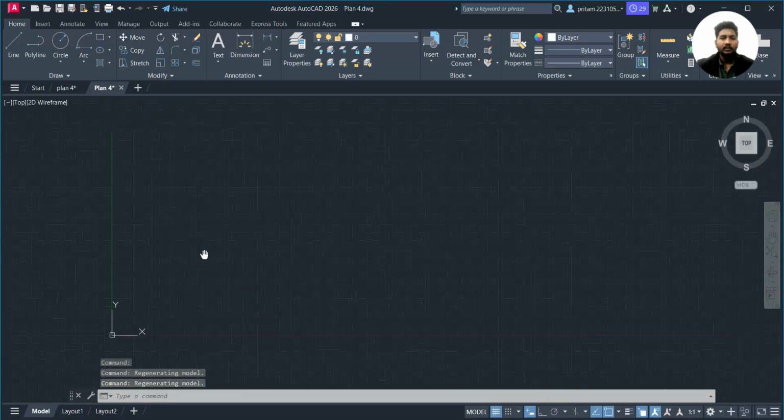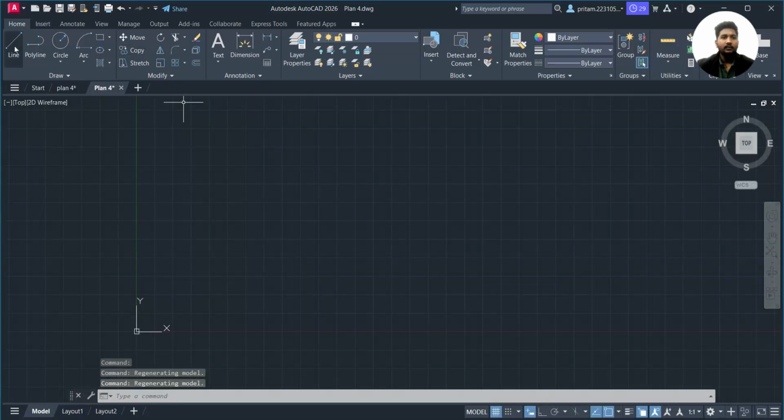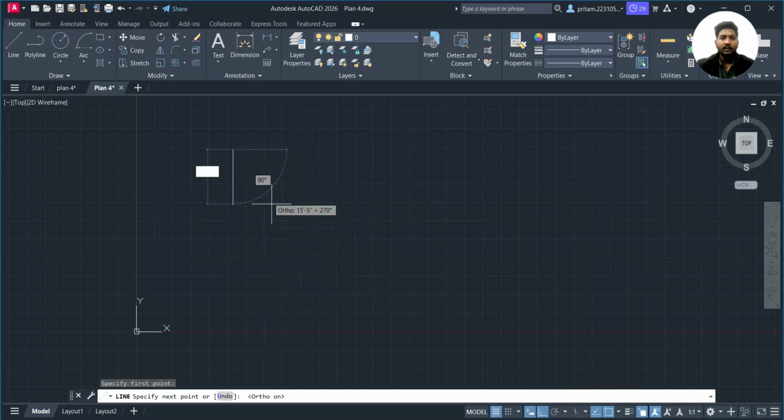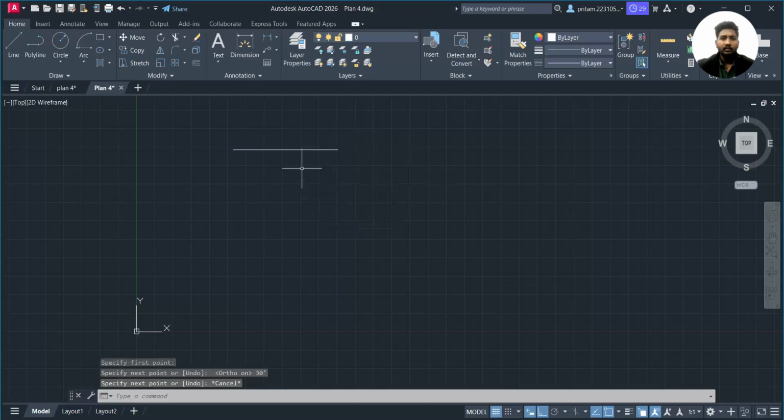Perfect. Here you can see, just scroll out somewhat. Then we have to choose a line, or you can directly type L and enter. Then we have to turn on this ortho. This is the ortho mode. Just click on it. It will make the line in the 90-degree format, either horizontal or vertical. It will be a perpendicular line. Then we have to put the distance as 30 feet. You can see that this side has been made perfectly.